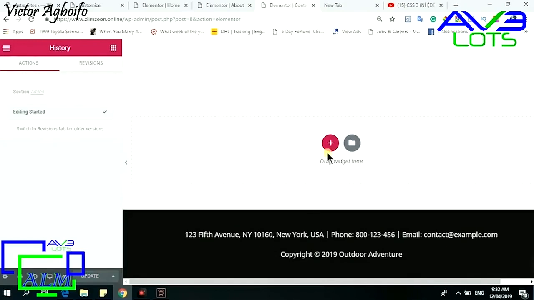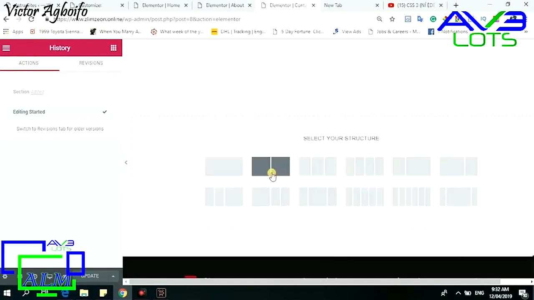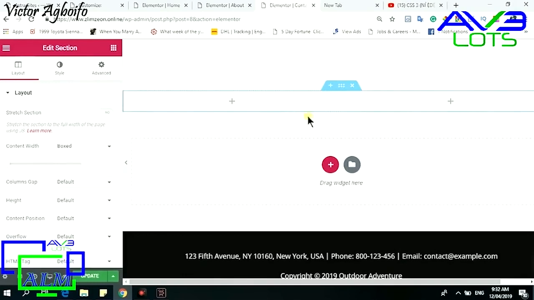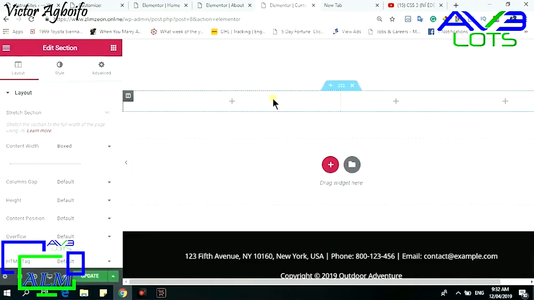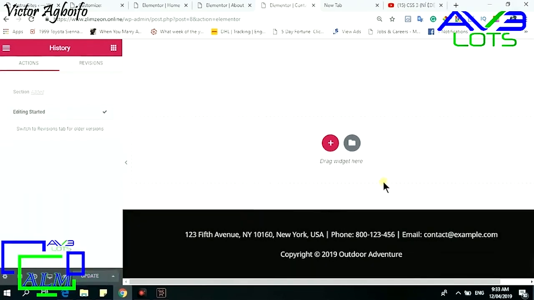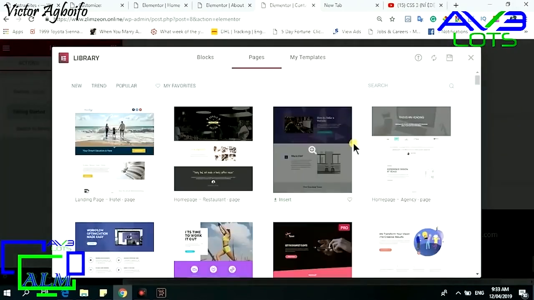From there I can decide to add a double structure. You know, you have the one on the right and one on the left. You can decide to add a three layered structure with a very wide one and two other ones that are small. And I can go into my templates, the Elementor templates. They are pre-installed.